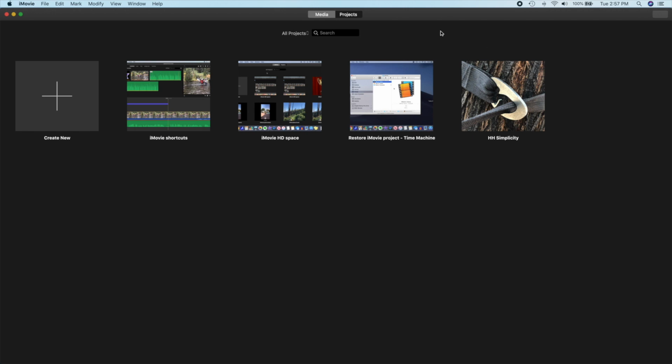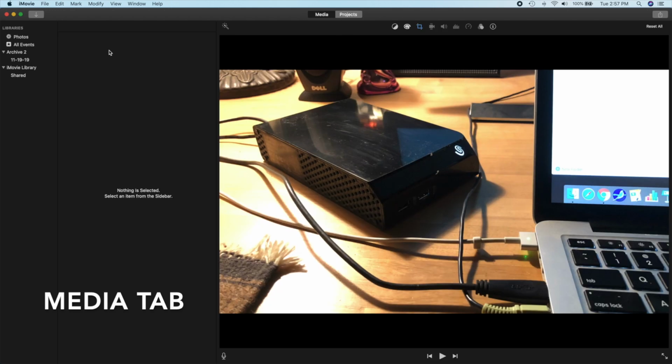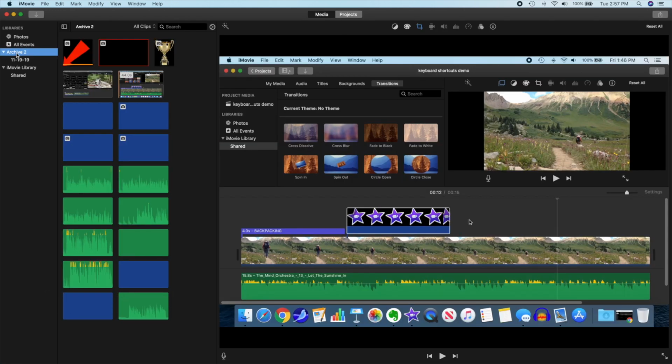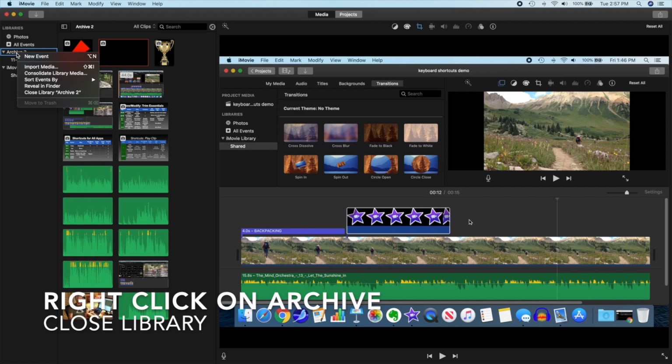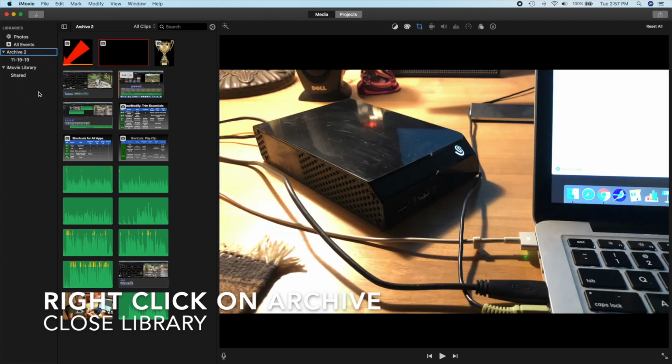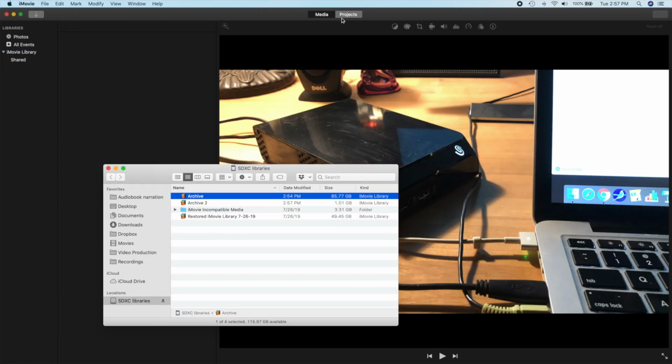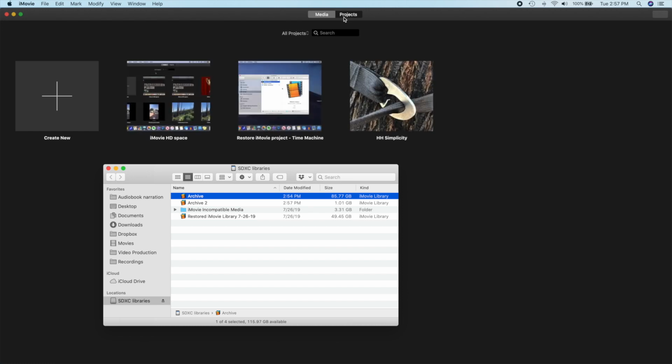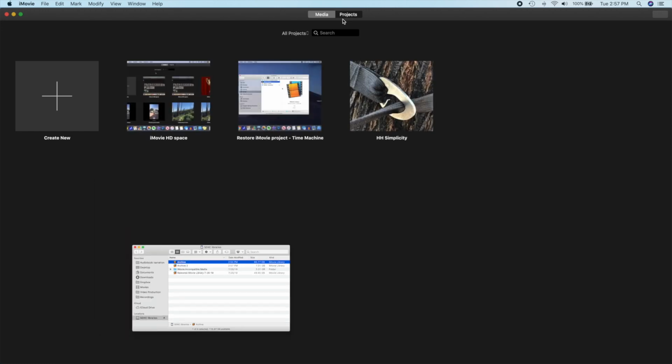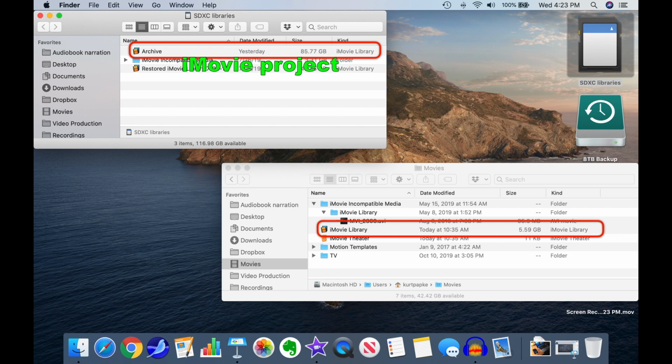We're done with the archive library, so click on the Media tab, then right-click on your archive library and select Close Library. If we take a peek using the Finder at your SDXC or external drive, we'll see our archive library there. Okay, it's one thing to archive a project. What about bringing it back?